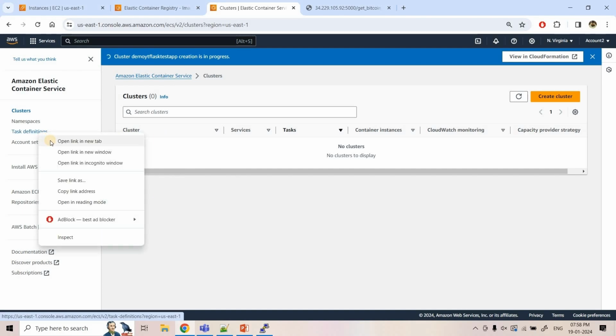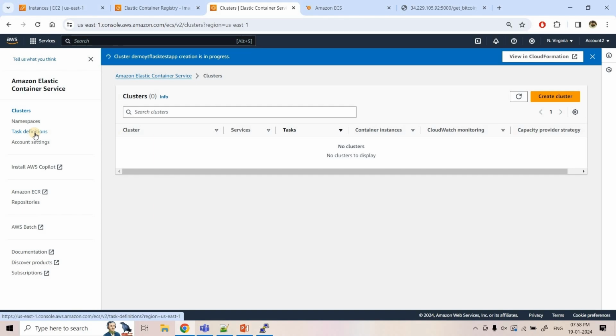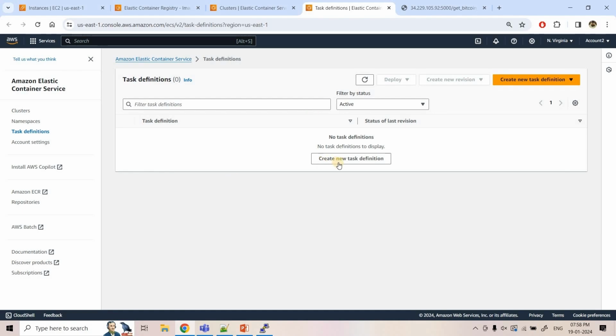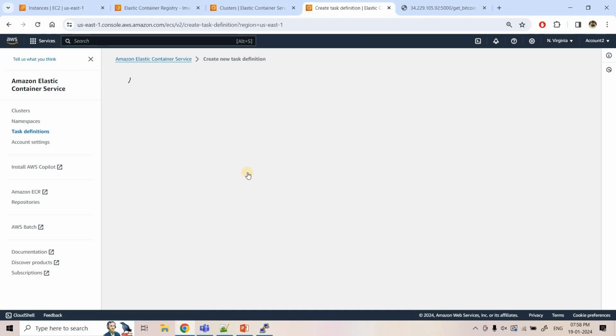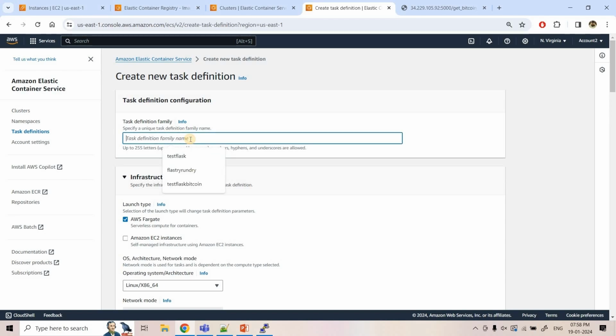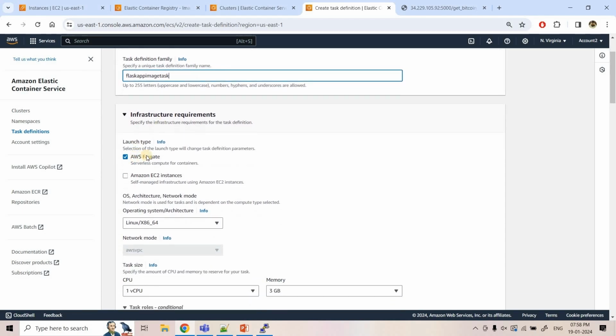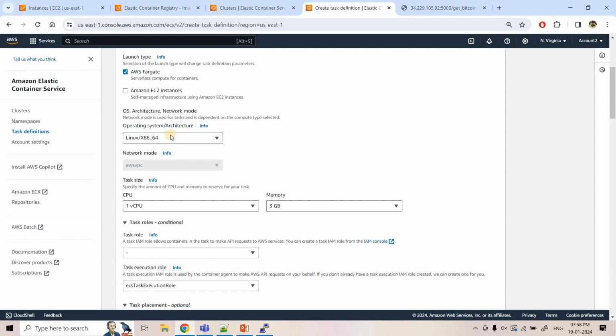In the meantime I will create my task definition based on the image we have pushed in our ECR repository. Okay, so here we open task definition and create a new task definition. I'll click on that, and I have given a random name, flask app image task. Launch type AWS Fargate, yes, that is correct. Operating system: the image we have built on a Linux machine, so let it be Linux, not a problem. The task size, CPU and memory, depends on your app and its complexity, you can define that. This default configuration is fine for this simple app.